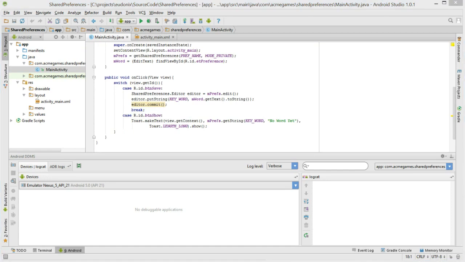In our onClick button callback, we determine which button was pressed by using the button's ID. When the Save button is pressed, we obtain the editor for our shared preference and put the string from our edit text in the shared preference with our key defined in our constant keyword. Then we must not forget to commit these changes or they will be lost and not committed to our shared preference. When the Show button is pressed, we obtain the value for the constant keyword, and in the case where there is no value saved in our shared preferences, we request the default value of "no word yet", which we set here as a string. We then post that string in a new toast message.